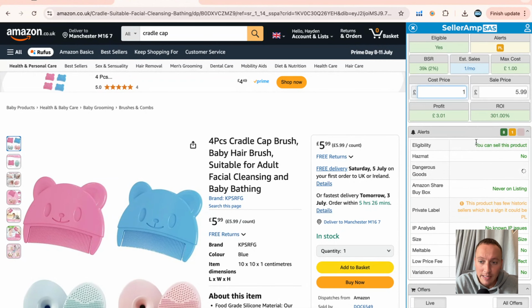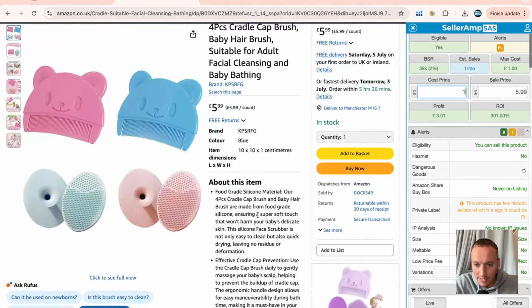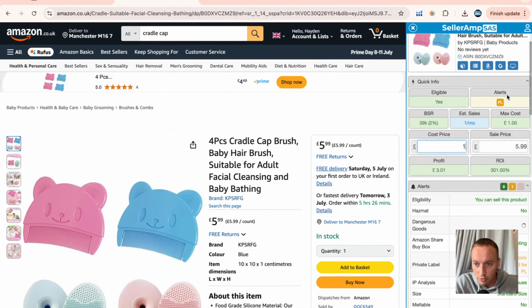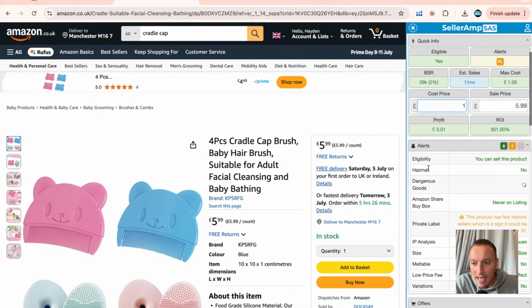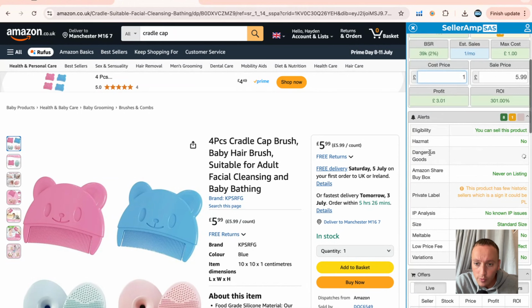Once again, the eligibility. You can sell this. That means that you're not gated from this brand. But obviously check for private label, and as we can see, this probably is a private label, so you need to cross-reference the private label section there and also the eligibility there. Just because you can sell it doesn't mean you can sell it, if that makes sense, if it's private label. We've also got the hazmat section here. Is it hazmat? No. Dangerous goods, that's still loading, but that will go in a second.